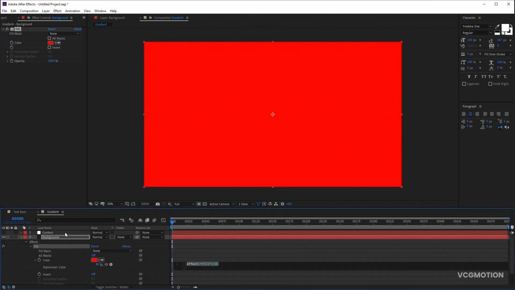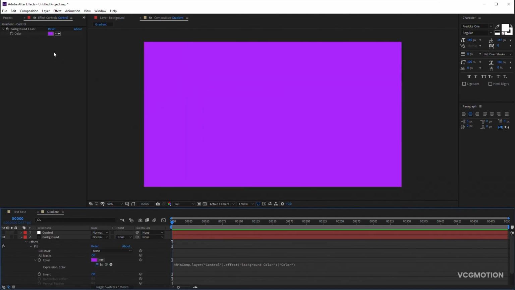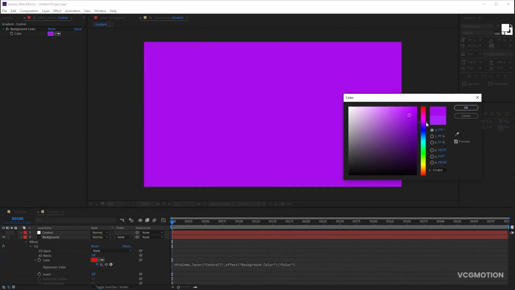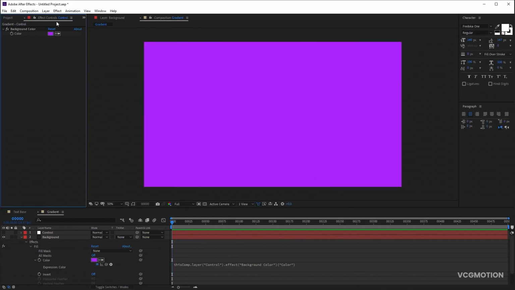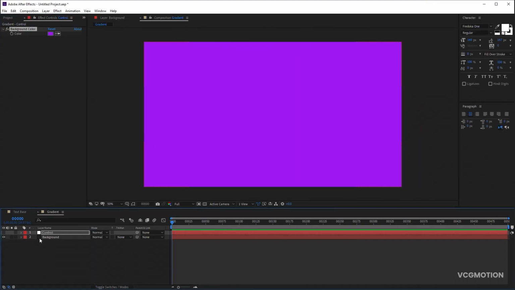Alt-click on the color stopwatch and select the control layer and link the fill color to the background color control. Now we can adjust the background color using the control layer. There will be more controls by the end of the video, so it will be very handy. I'll just make the color a bit darker.